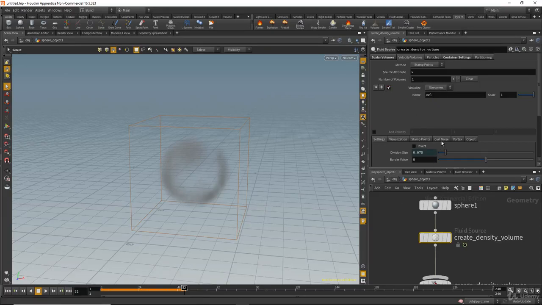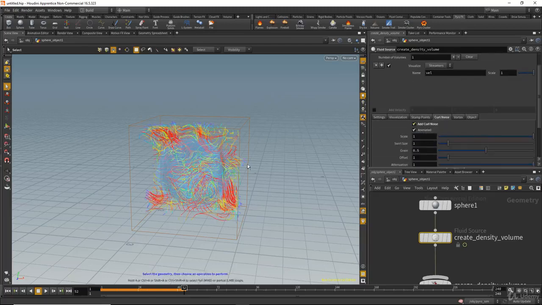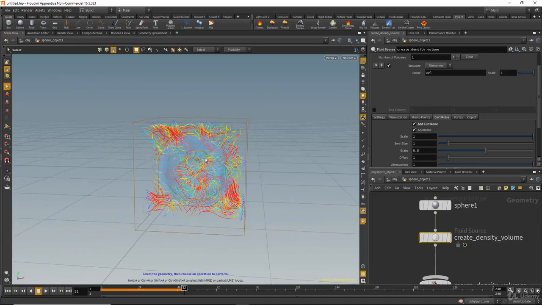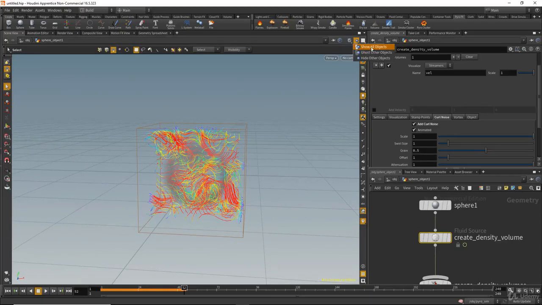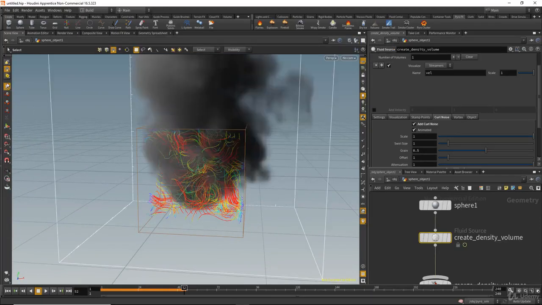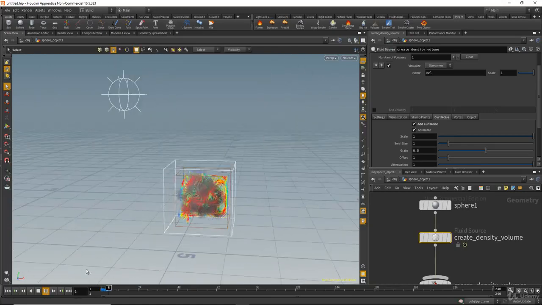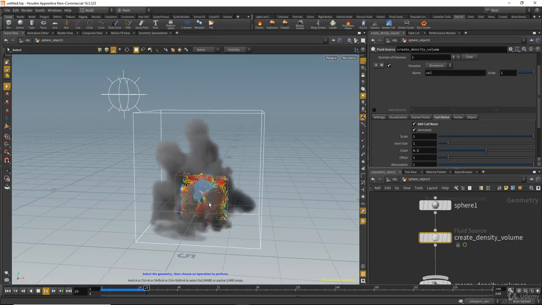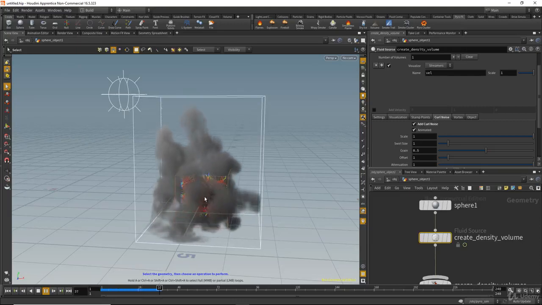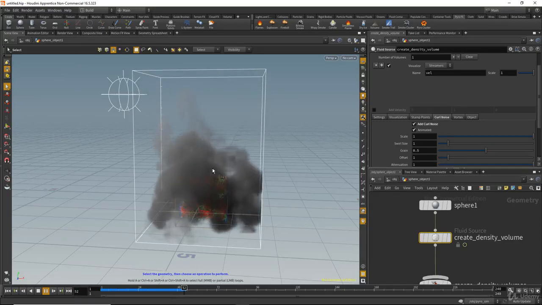If you come to the curl noise here and you click on add curl noise, now you see we added some velocity. So now if I go outside or just click here and show all objects, and rewind the simulation, now you see we added velocity on the smoke. This curl noise will add velocity and disturb the smoke.